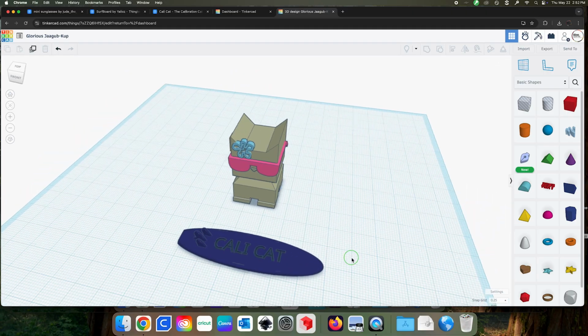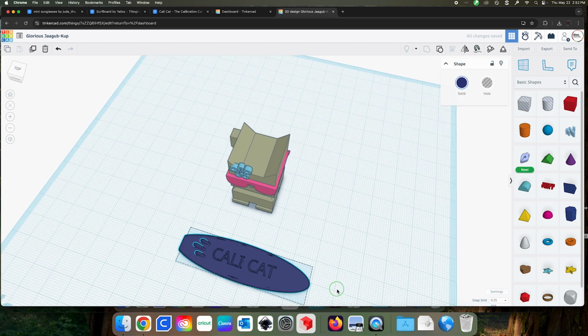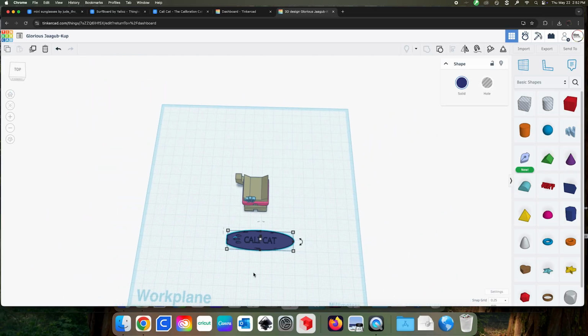In order to see what it looks like when combined, we can select both shapes again and use this tool up here called Group. It will combine the selected shapes into one entity, and these shapes are not permanently fused. They can be ungrouped at any time.